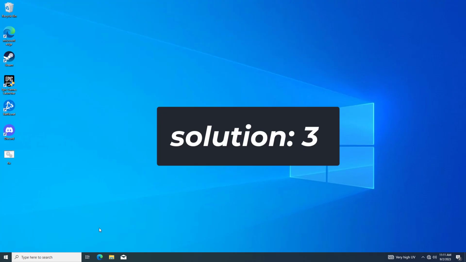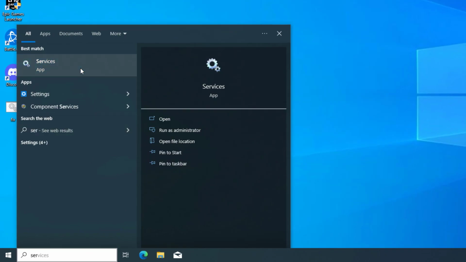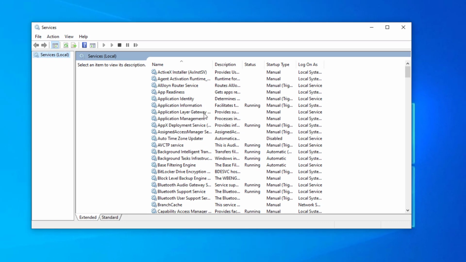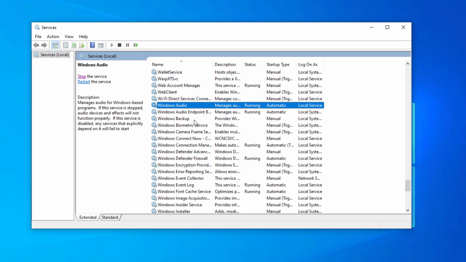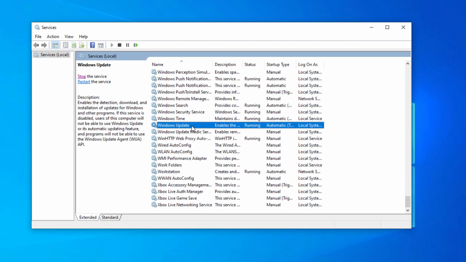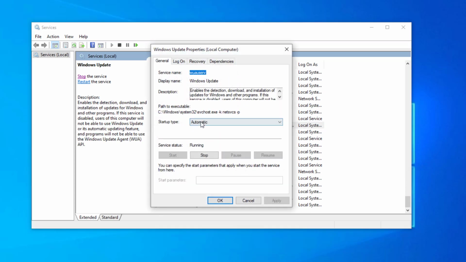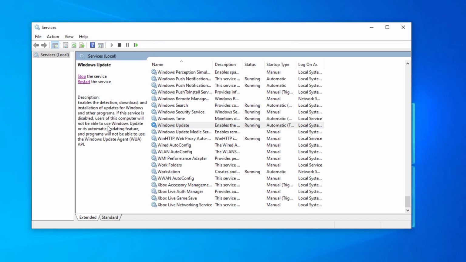If that didn't work, Solution 3. Open Start and type Services. Locate Windows Update. Open it. In Startup type select Automatic and press Apply and then OK. Now start the services. Now your problem should be fixed.